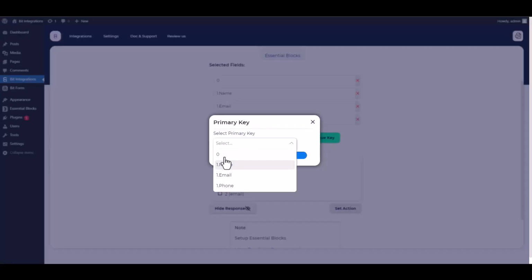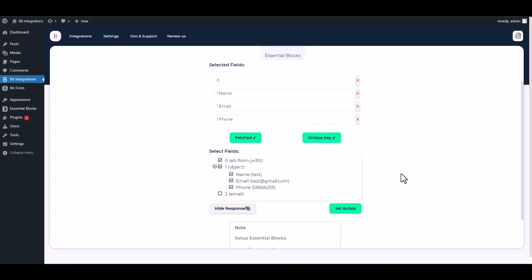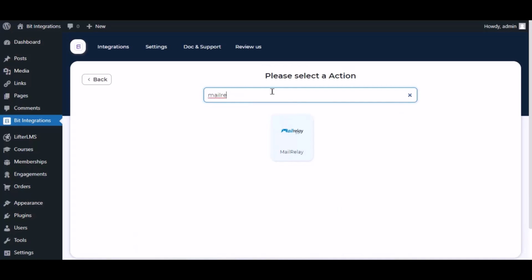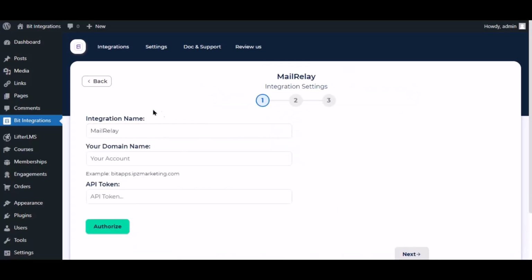Choose a unique key. Set action. Now here search and select Mailrelay. Here, give them a meaningful integration name as you want.